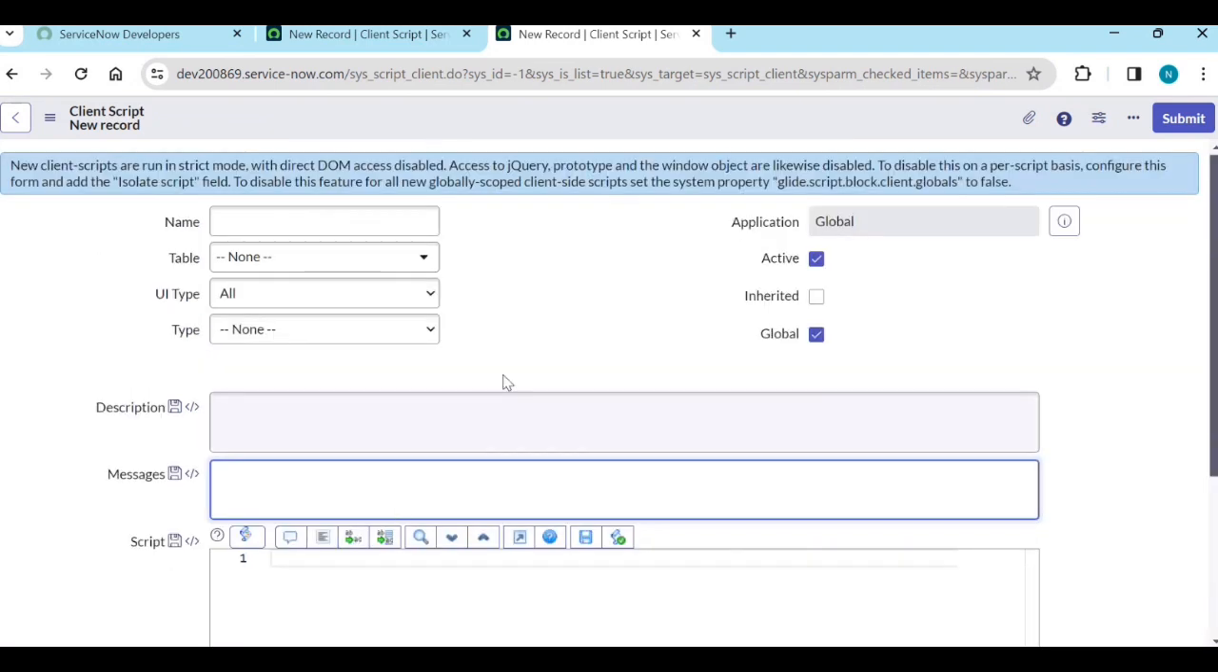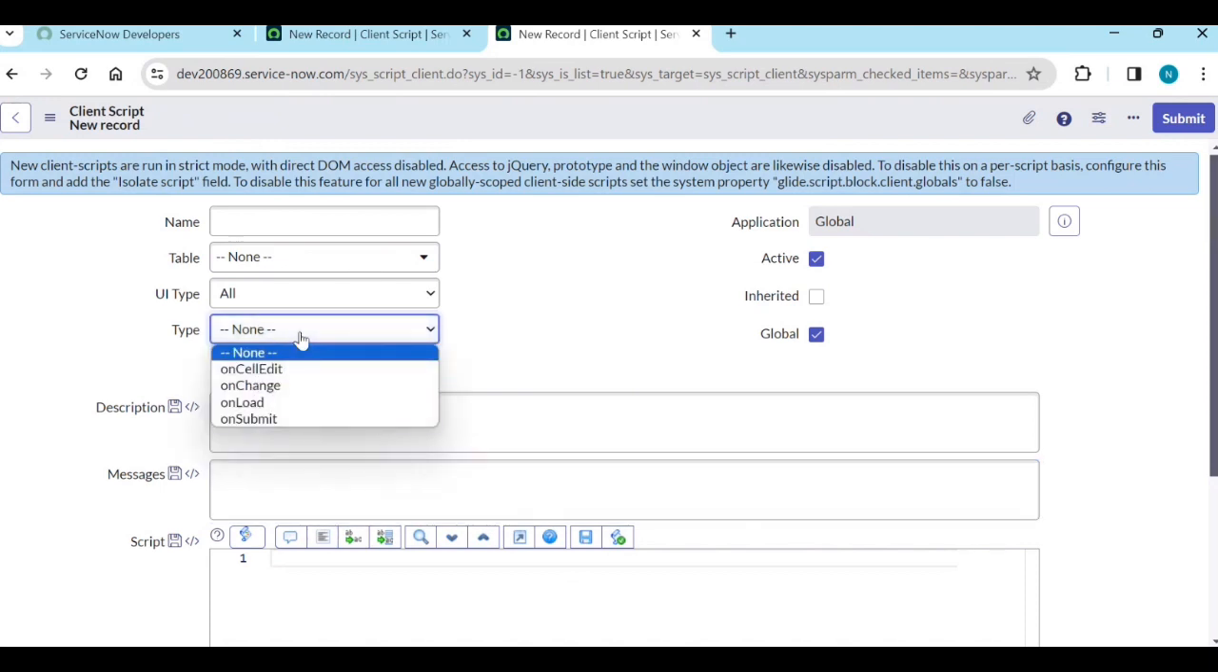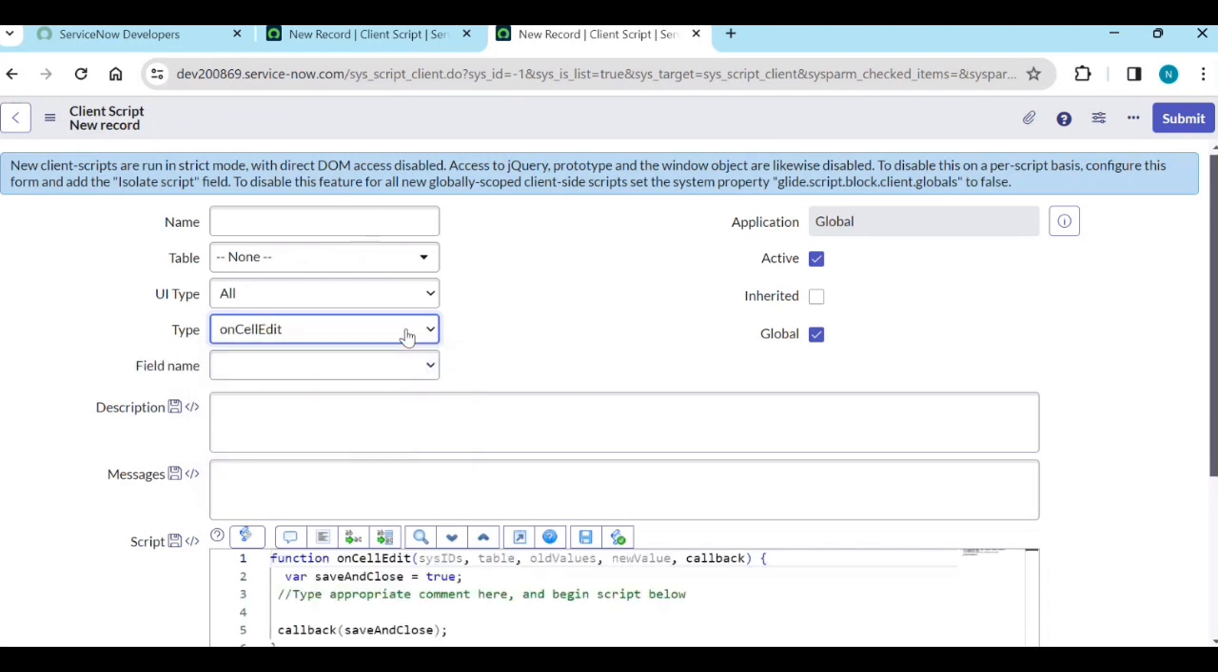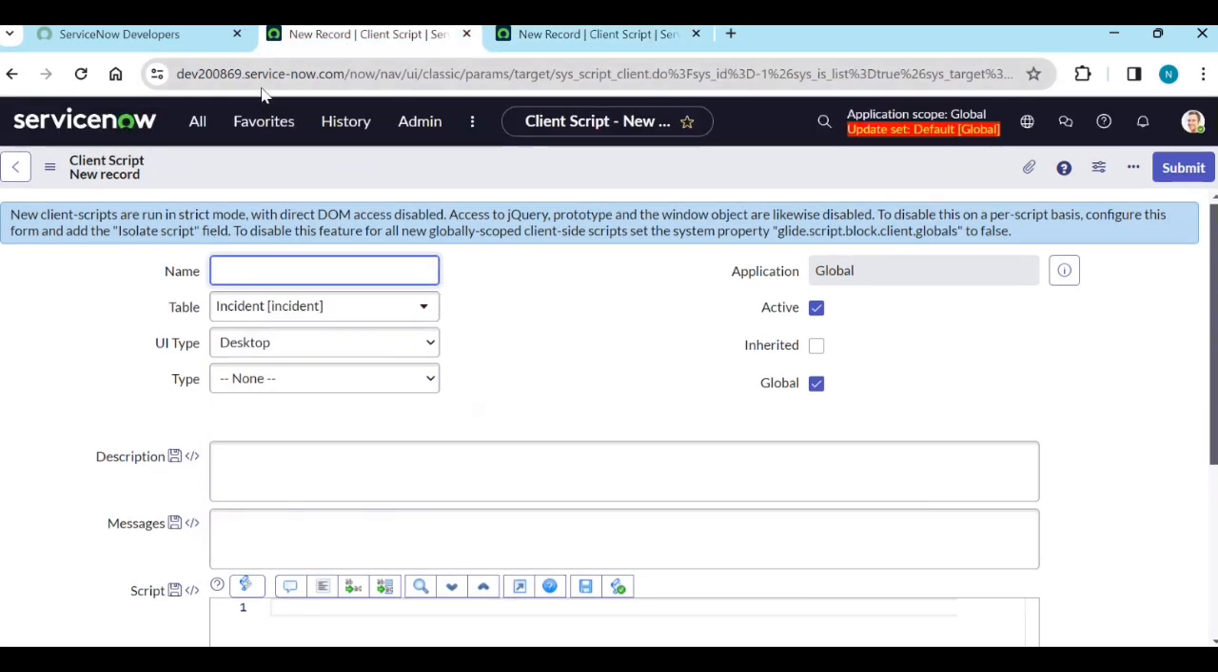So remember, this is the type. We have four types: on cell edit, on change, on load, on submit. This is when to trigger. What is on load? Let's go to incident.